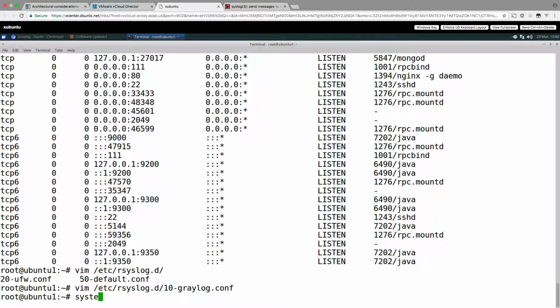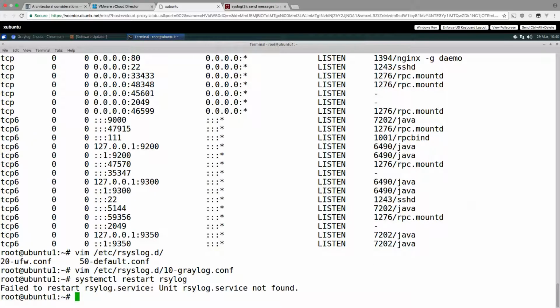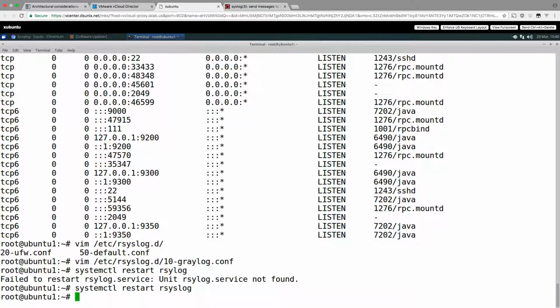And then we'll say systemctl restart rsyslog. It might just be syslog, or I just might have spelled it wrong. Alright, so we restarted syslog there.